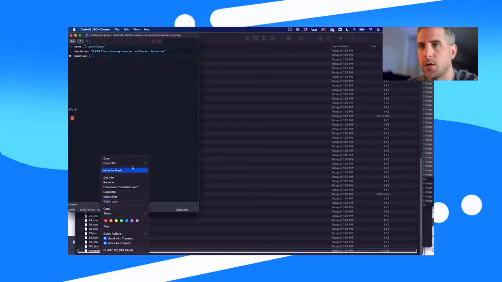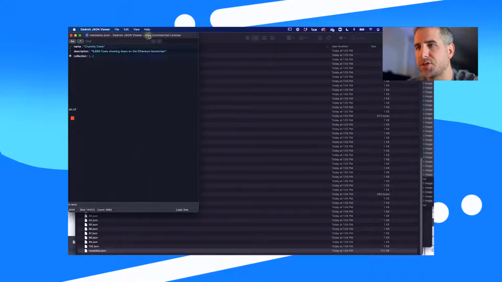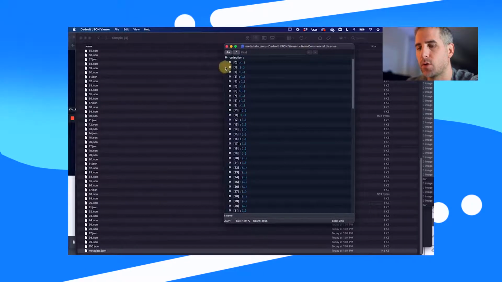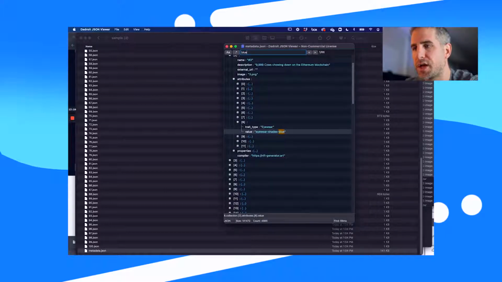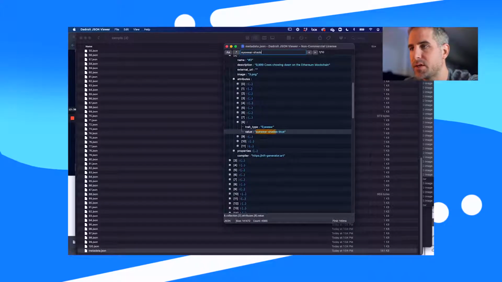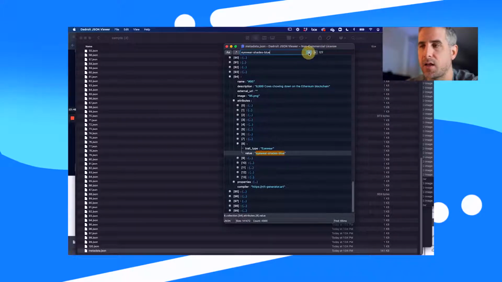There we go. So this is going to let you quickly search through all of your metadata. So there's my eyewear shades blue. I just typed in blue. Once I have that, I can search eyewear shades blue. It's going to tell me that there are 2 of these, and then I can jump between these 2 and edit those by hand if I needed to.